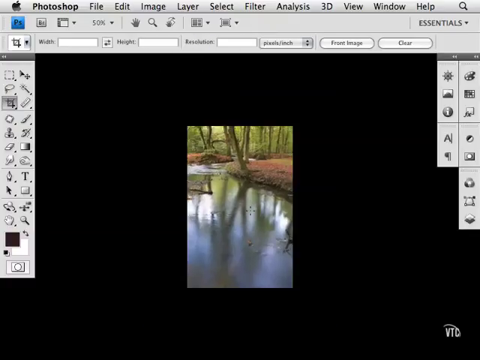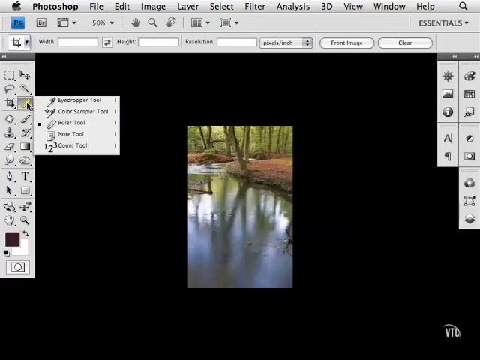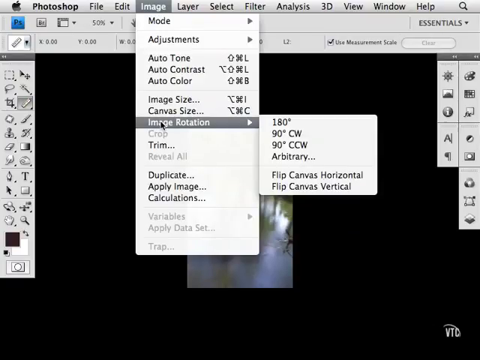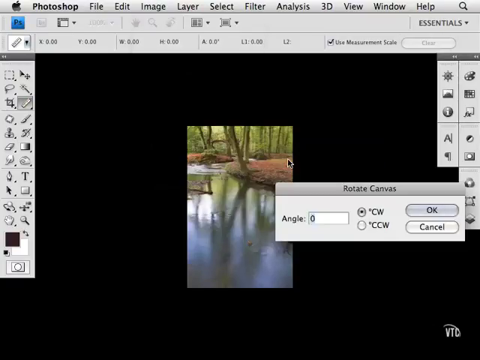hit enter or return. So as you can see, you can either deliberately slant things, or you can fix images that are crooked. Just use the ruler tool, get your angle, go to image, image rotation, arbitrary, choose counterclockwise or clockwise, and then crop.